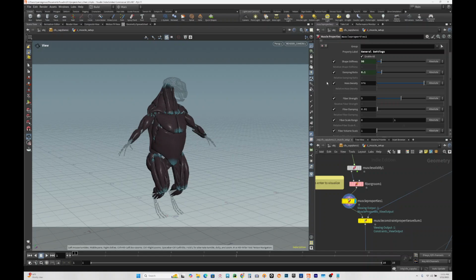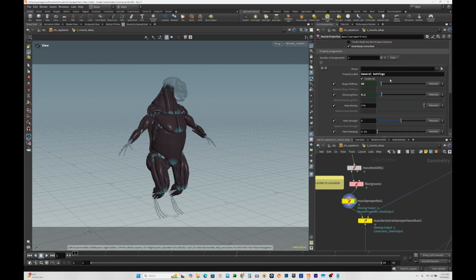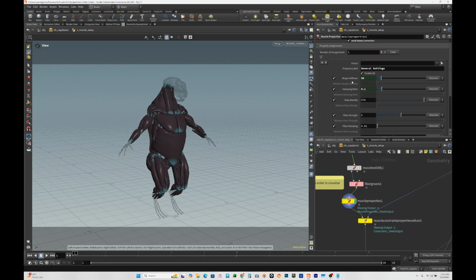So right now I just have general settings, but generally you could start with general settings and then add more to the right, and that will override the general settings. Otherwise, if you just want to have global settings, this will work good. And then you could promote different parameters like shape stiffness, so this could be added to our HDA later, or our damping ratio.